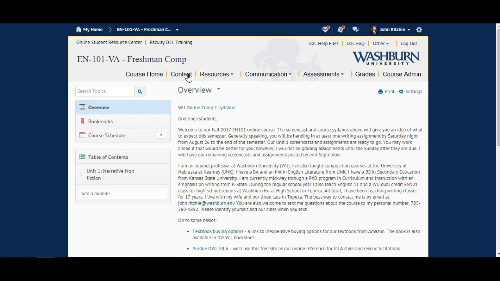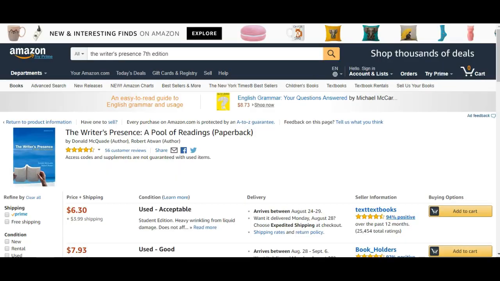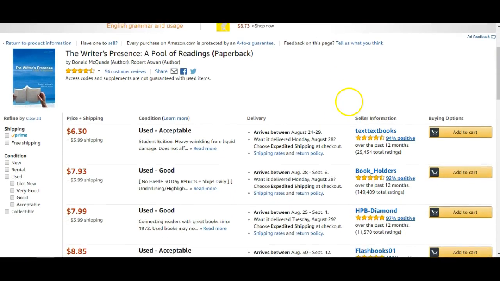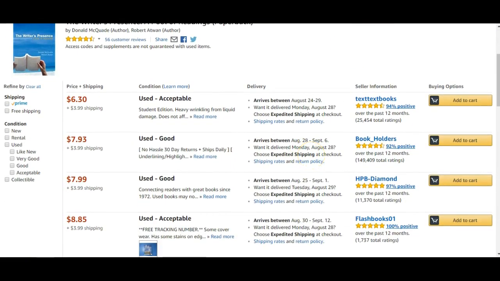Your first assignment is going to be coming out of the textbook. I have given you some textbook buying options. Of course, you can find the textbook through the Washburn University site. However, I have also posted a link to Amazon so that way you can see some other options. You might notice, for example, that you can buy your textbook currently for as little as $6.30 plus $3.99 shipping. I wanted to make sure that you had an inexpensive textbook option for this course.